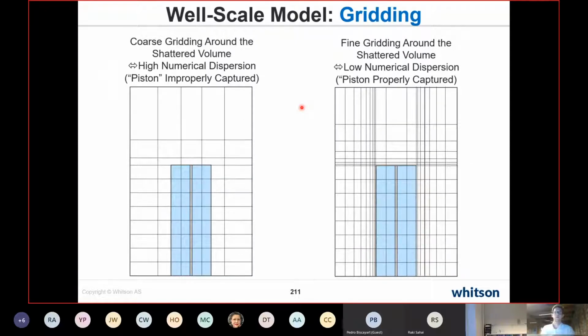And of course, coarse gridding yields high numerical dispersion. This is just a cartoon of coarse gridding. This is a cartoon of fine gridding, with the logarithmic distribution of grid blocks around the shatter volume to minimize the recovery in the unshattered rock. So here we say piston improperly captured. The discretization smears out the sharp front. That's what we mean by that. And here the piston is properly captured. It should probably, quote unquote, round properly also, but that's just the idea.